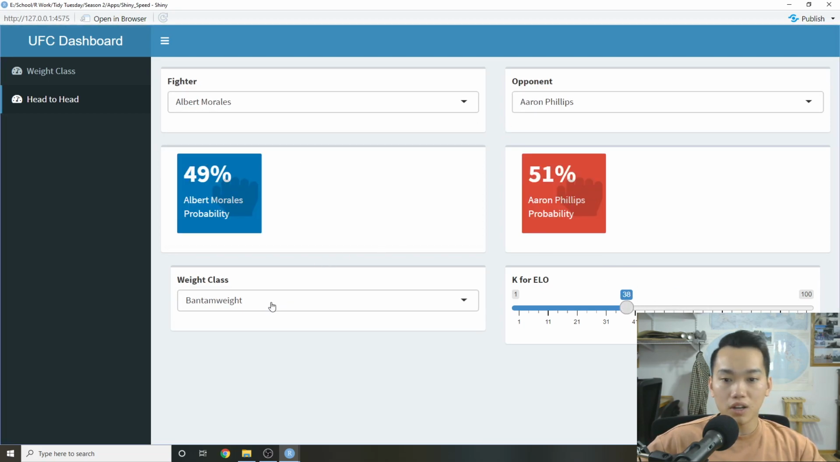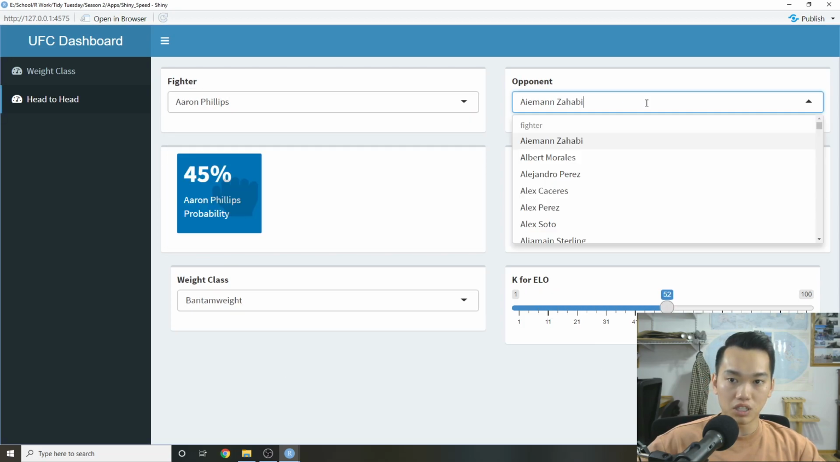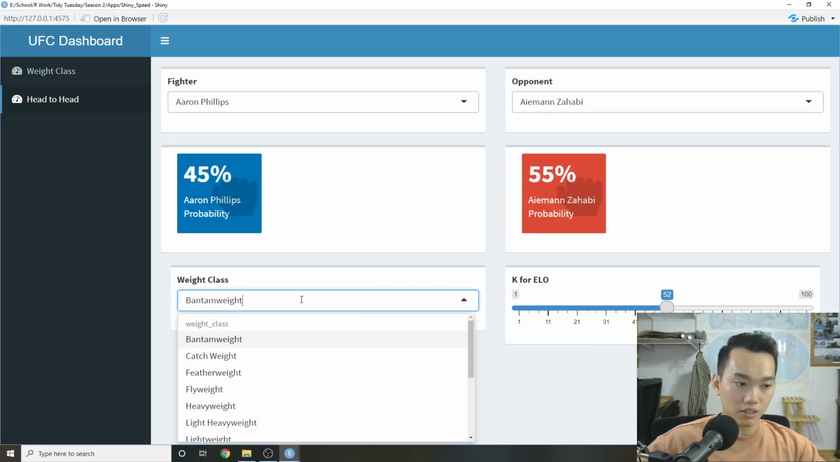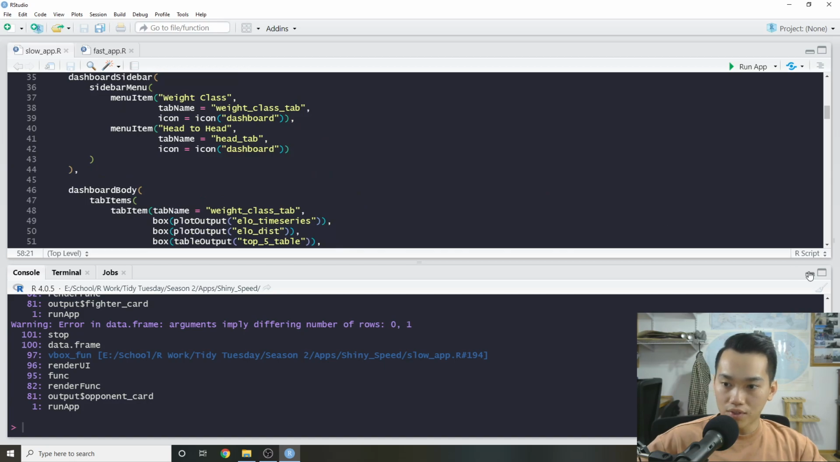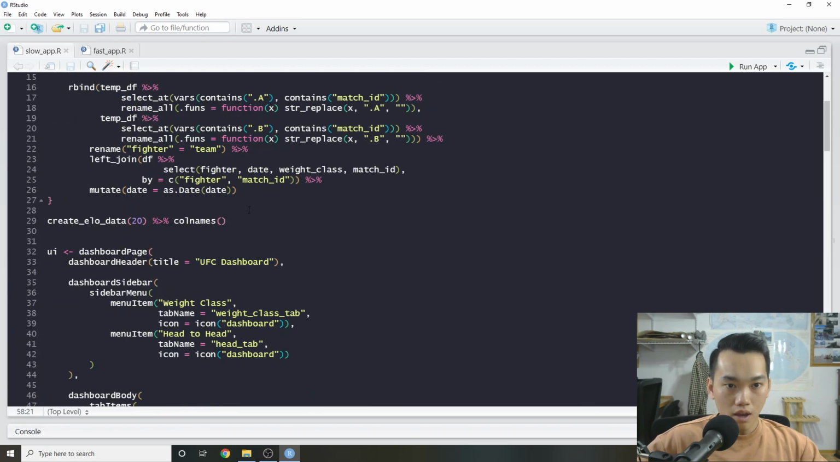But if we're running maybe an SVM model, we might not want the model to be called every time we just move this slider. Instead, we would want a button to say, okay, we're going to adjust this parameter, we're going to choose these fighters, we're going to choose these weight classes or whatever, and then we're going to run the model to get the actual probability. Okay. So that's also an idea that we can do.